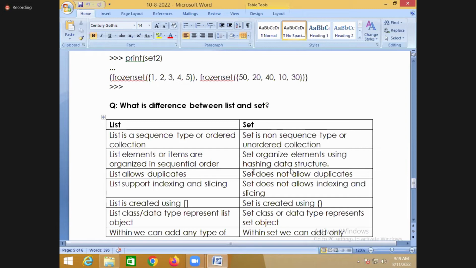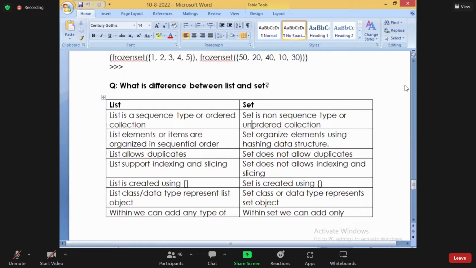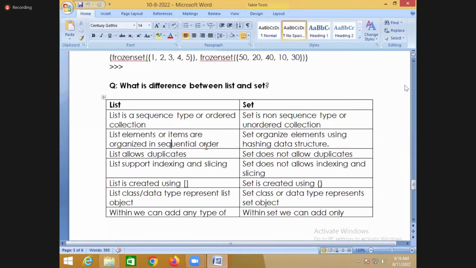List and what is that? Set. I said list is a sequence type or ordered collection, and set is a non-sequence type or unordered collection. List elements or items are organized in sequential order. Set organizes elements using a hashing data structure. List allows duplicates, but set doesn't allow duplicates. List supports indexing and slicing, but set doesn't support indexing and slicing.